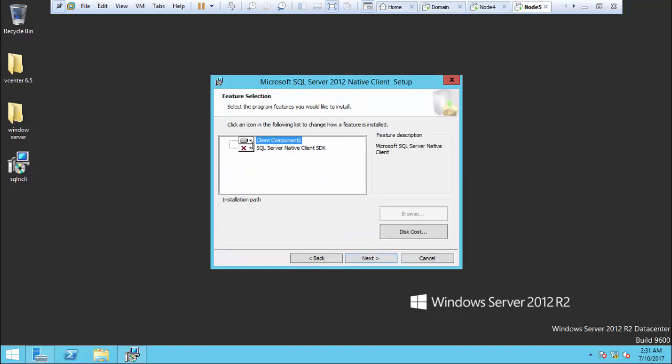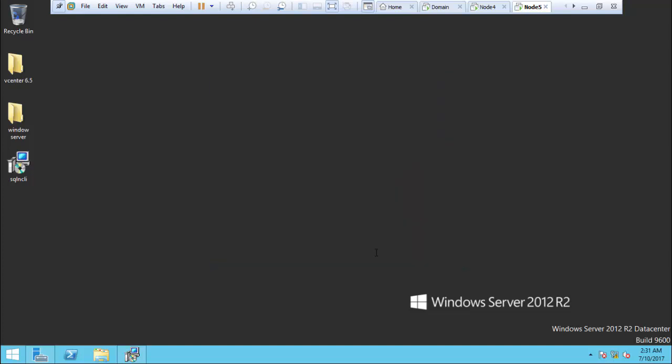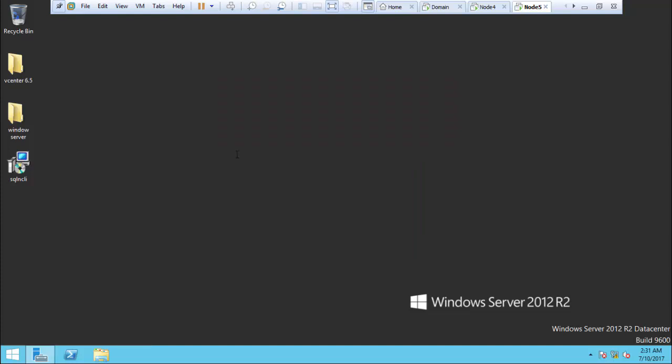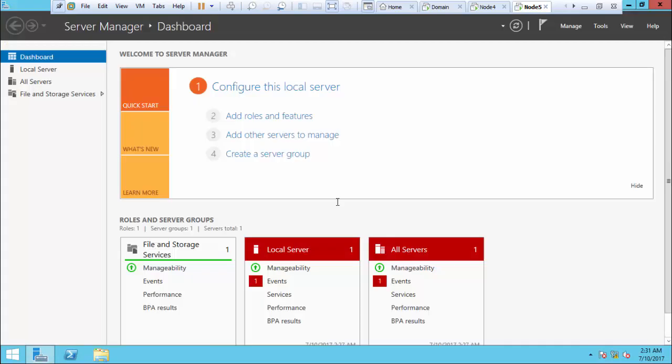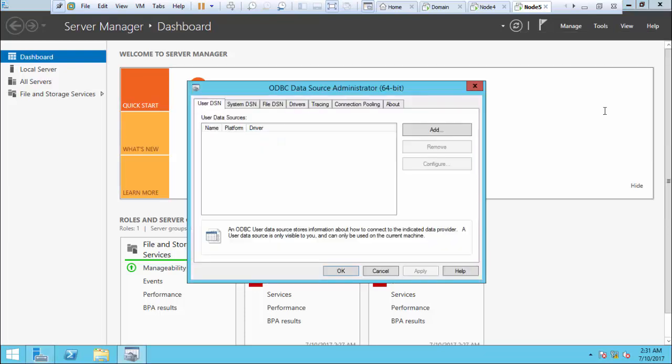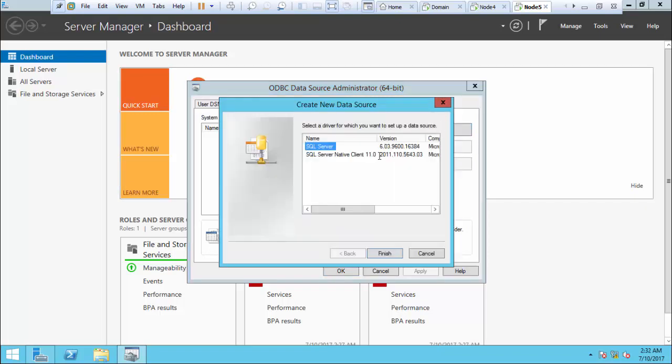Click next, select all local hard drive, next, install. So we are installing the native client. Finish. Now click here and here, and open ODBC 64-bit connections. Go to system DSN, add, native client, next, finish.